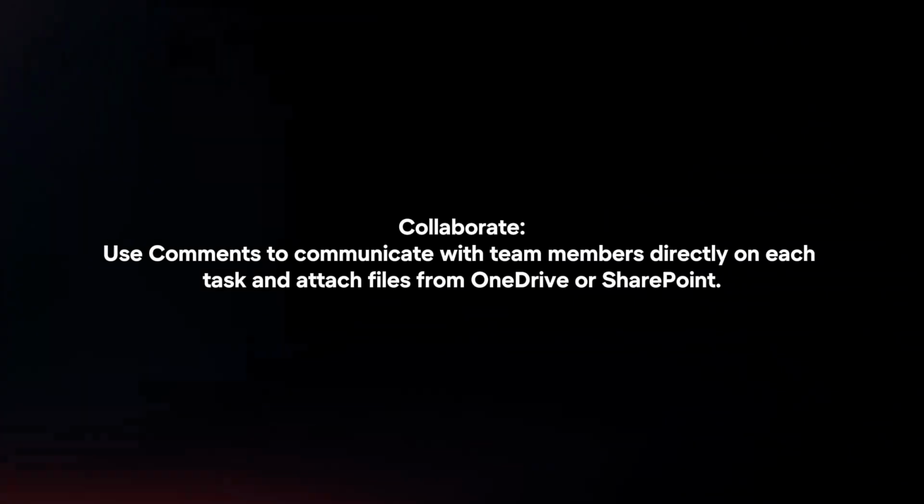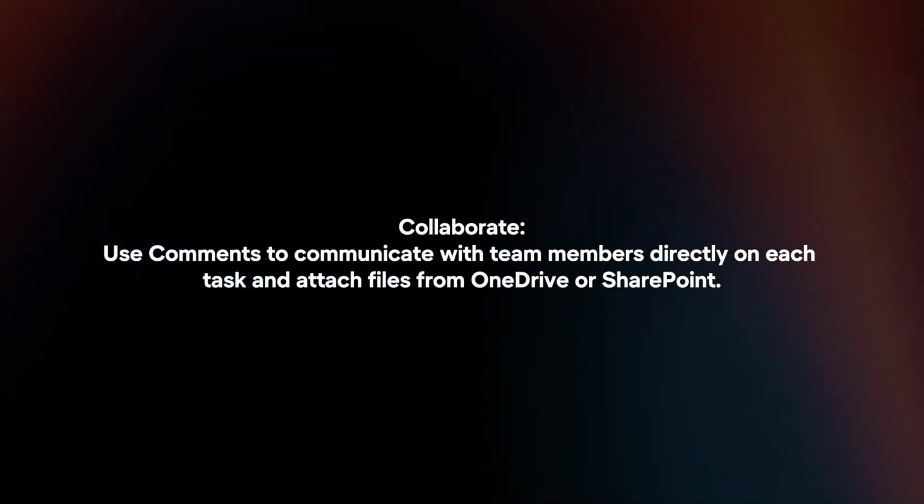Collaborate. Use comments to communicate with team members directly on each task and attach files from OneDrive or SharePoint.